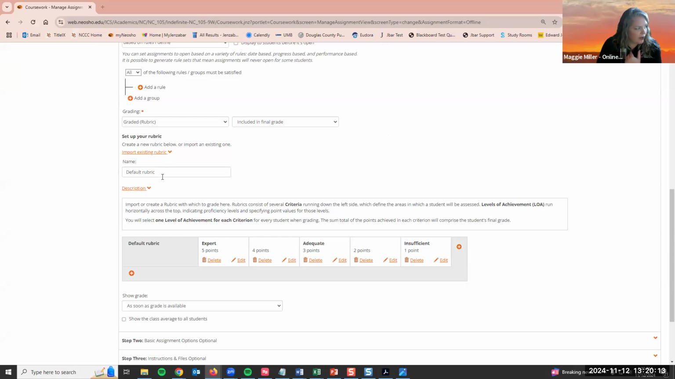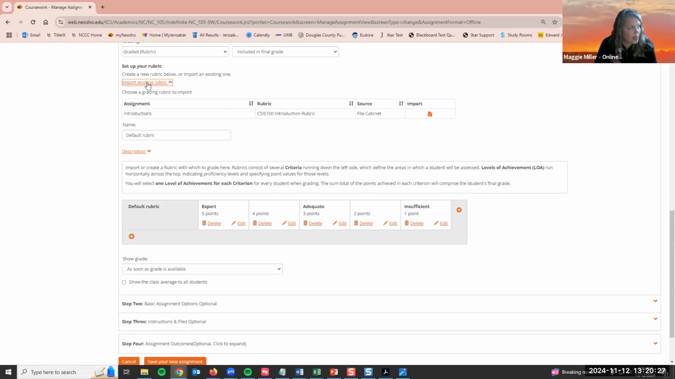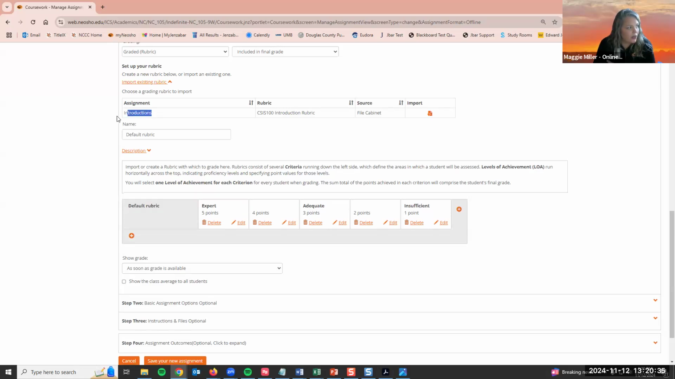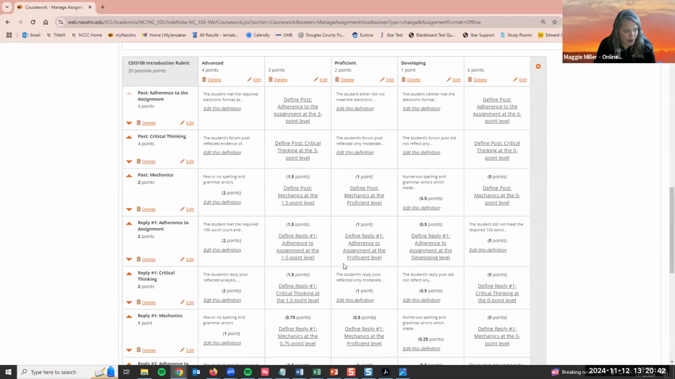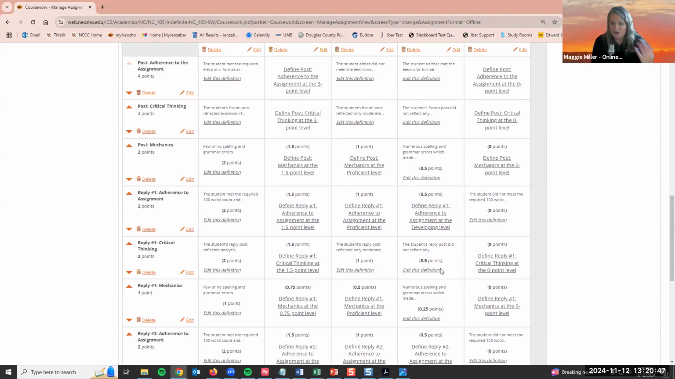You can see right here it has a rubric name. So the rubric name is default rubric, but if you change it and then you create this assignment, then now you have that rubric saved on your file cabinet. And so you could import an existing rubric. And so I'm gonna import. So previously an NC instructor created a rubric named introductions. And you click this little button right here to import it, and then it imports right away for you. Simple. Okay. You're not having to reinvent the wheel every time.